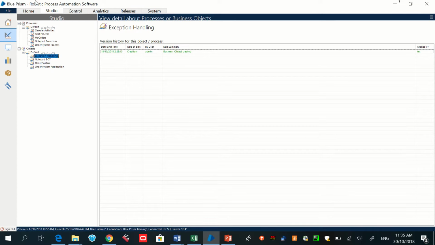So this is basically a tool that we use for robotic process automation. This is known as Blue Prism. There are other tools as well, like Automation Anywhere and others that we can use, but in this tutorial we are using Blue Prism.